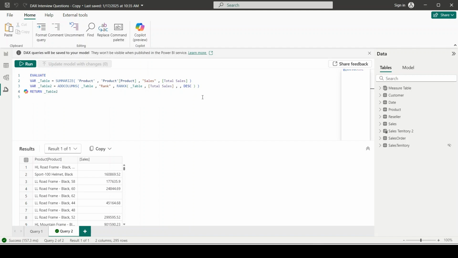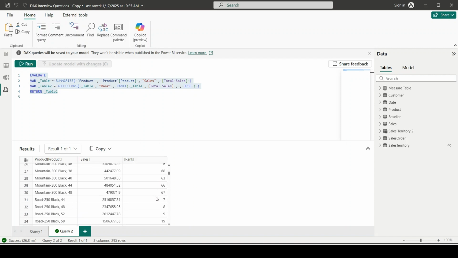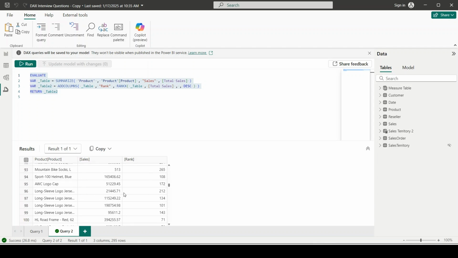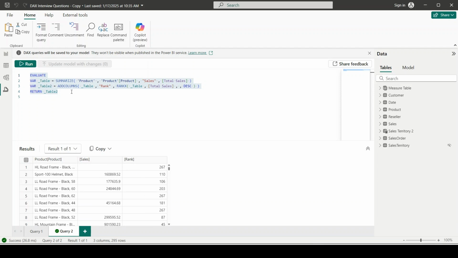Table 2. Okay, let us run this query. Okay, so you can see it has ranked the rows. Each row I'm getting a different rank based on the sales amount. So now I can make use of a filter function. And how can you do that?